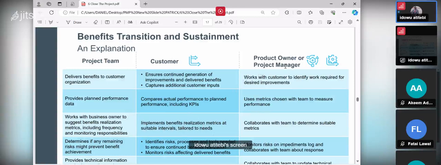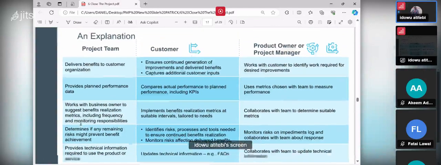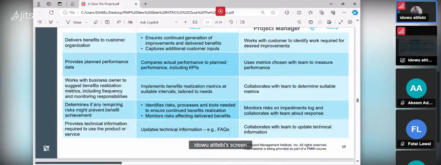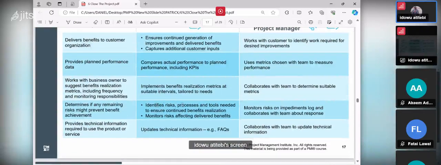For the product owner or the project manager, which we have learned before, collaborate with the team to determine the suitable metric. Another thing you can do under the project team is determine if any remaining risk might prevent the benefit achievement of the solution you created for the organization. From the perspective of the customer, identify risk, processes and tools needed to ensure continued benefit realization. They also monitor the risk affecting deliverable benefit, or the benefit that you deliver. If you provide me a solution, I can see risk there, I can monitor it.